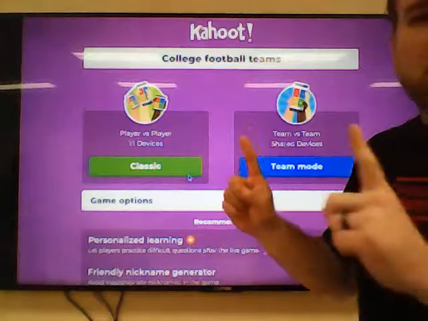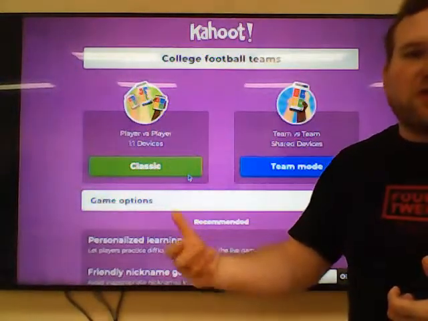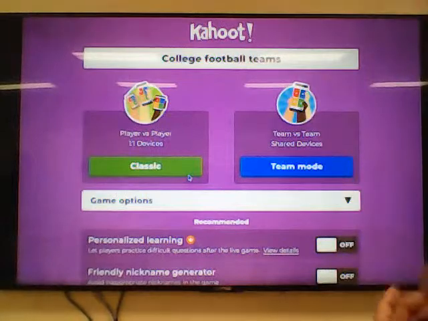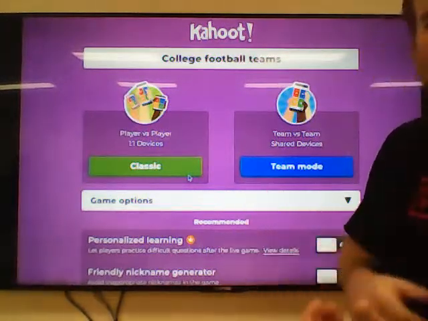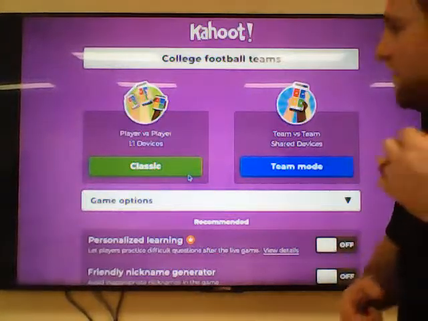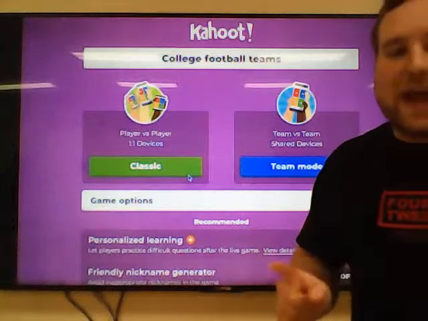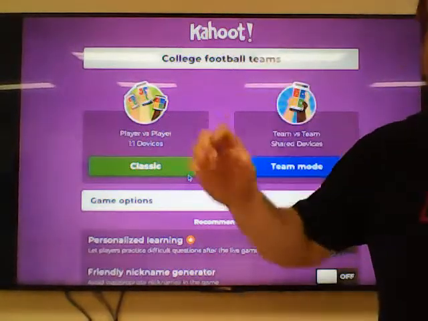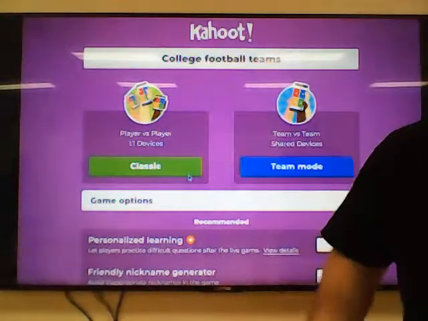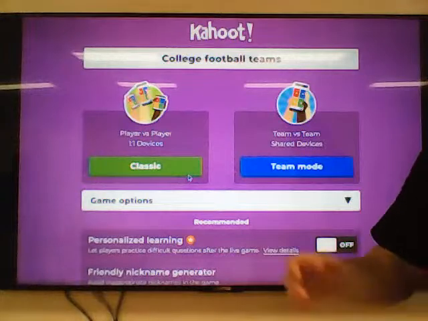Best way to do it is either have two devices, maybe one person on the phone on YouTube watching, one person on Kahoot with the actual app, so you can play as a team. Or if you're doing it on a computer, you can have two separate tabs open, a tab that has Kahoot and a tab that has YouTube. You can watch the YouTube, see the answers, and flip over and pick the colors.